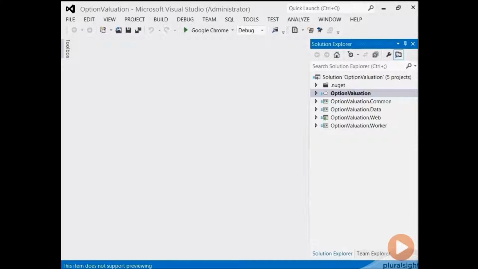Now let's start out by looking at the solution, and I've called the solution option valuation only because I'm pretending that this Monte Carlo simulation is being conducted to do some kind of option valuation. And as you can see here, this solution has a number of projects, the web role project, the worker role project, etc.